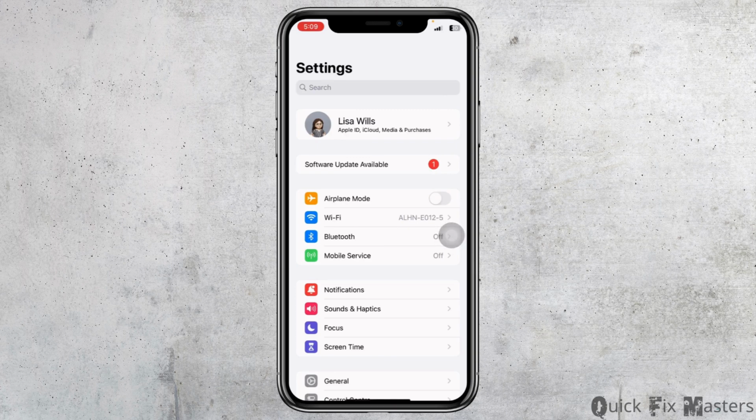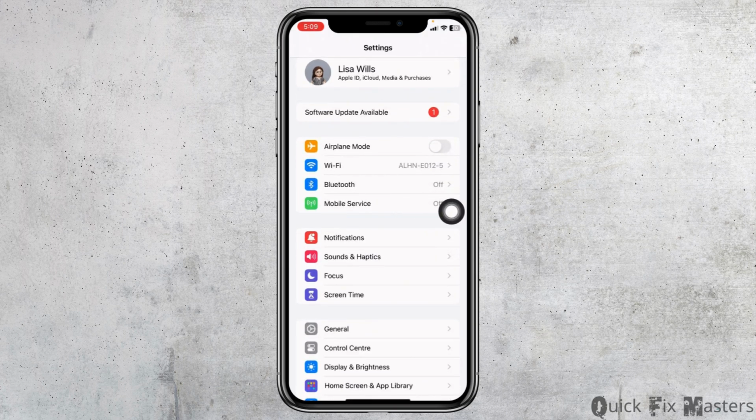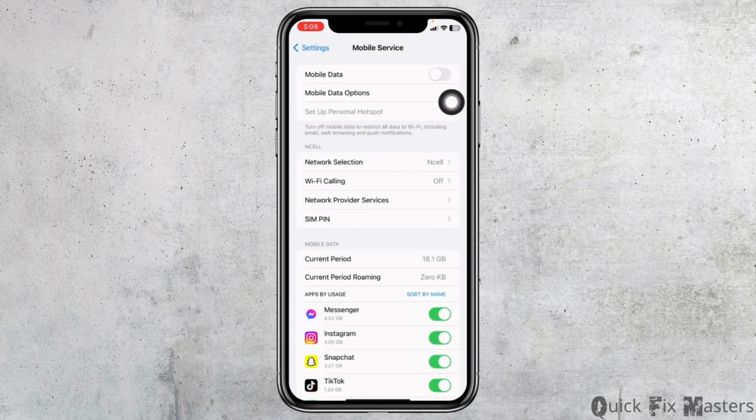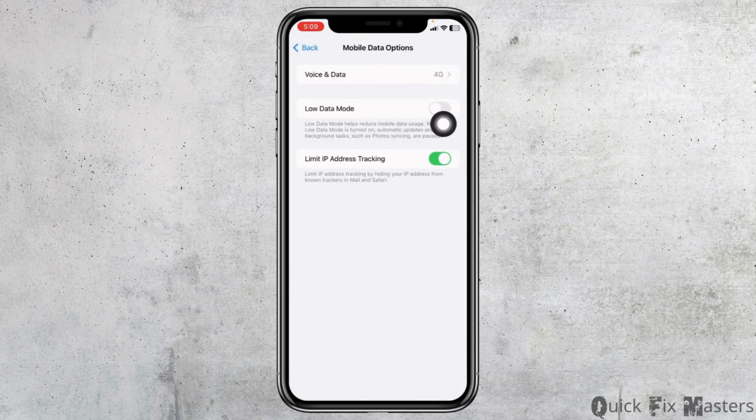Heading towards the next solution, scroll down, open the option mobile service. Head towards the option of mobile data options. Make sure you have toggled off the option of low data mode. Once you check that, head back.